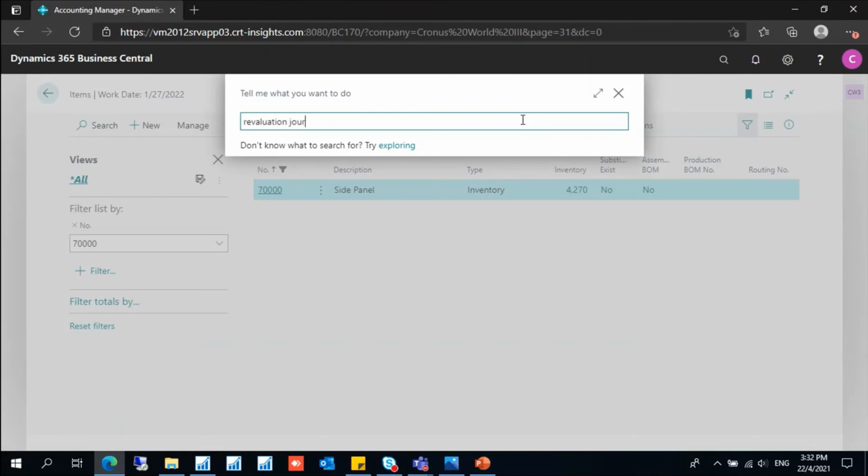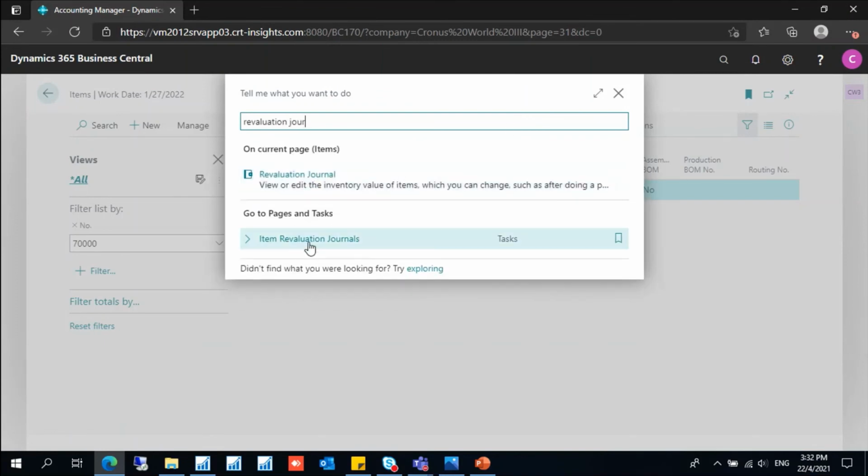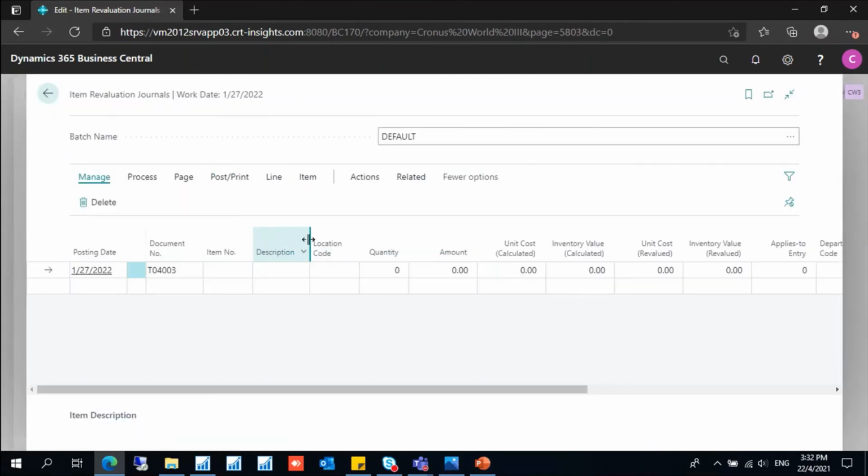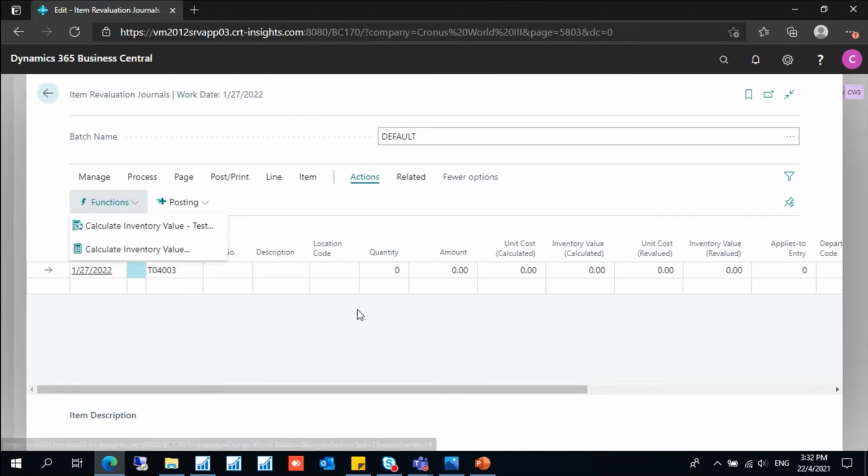Valuation journal. Item revaluation journal. Okay, still the same. I'm having my document number with the auto running number, so I'm not going to change it, and my posting date of my work date. So now, since I have no more quantity on hand, I cannot be using the function of calculate inventory value. I need to insert manually.